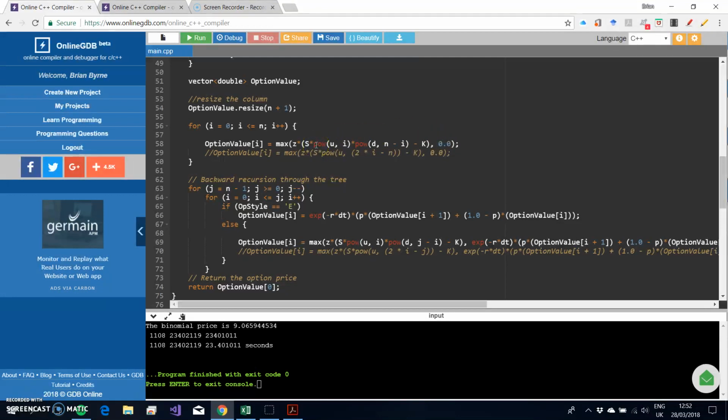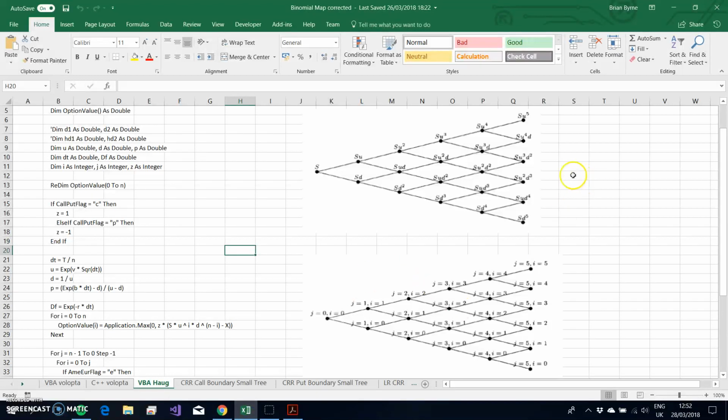And then the value of the stock price is estimated by taking S multiplied by u to the power of i multiplied by d to the power of n minus i. So basically, if we go into our Excel spreadsheet, when we're estimating the stock prices, we start here at the bottom and we estimate going up. So the value of i is going from 0 to n, and once j is declared, j is just 5.